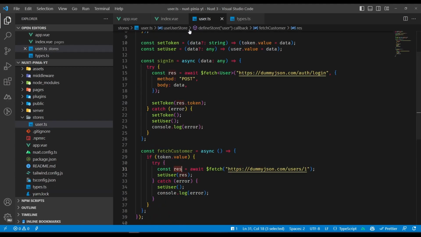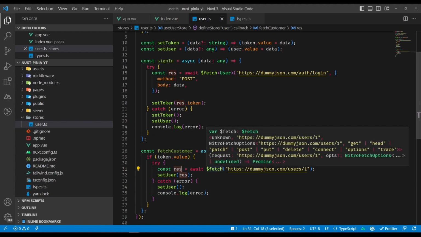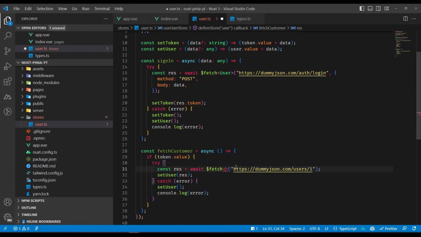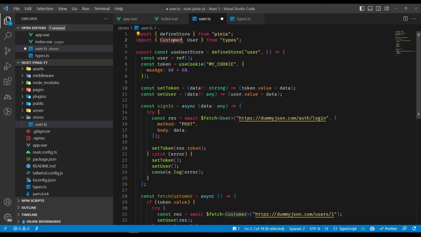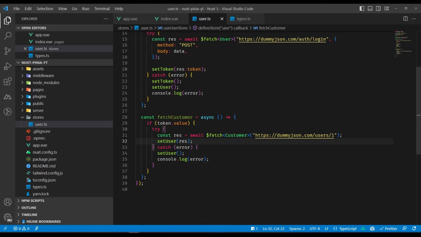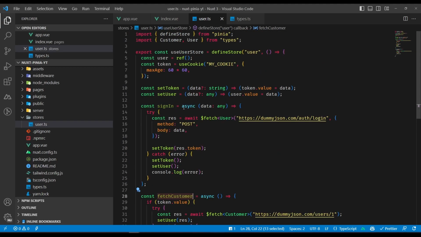We're going to go back to the user store, and we're going to say that the response from this endpoint should be of type customer. Of course, we have to import this from our types. So up here, we import it and hit save. And that should be it for our fetch customer function within our user store.